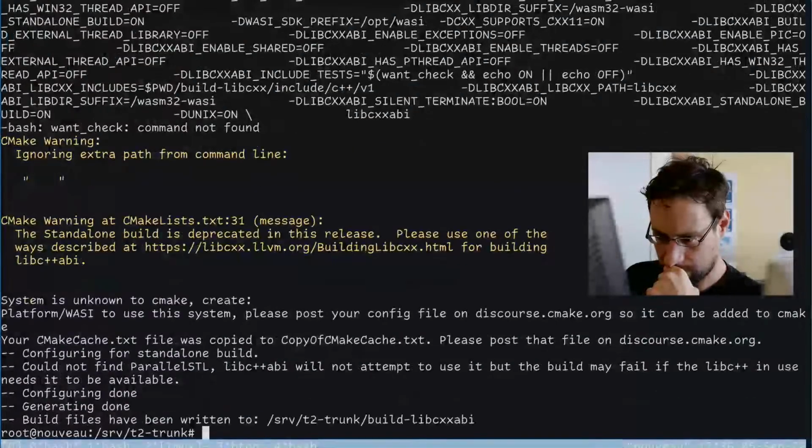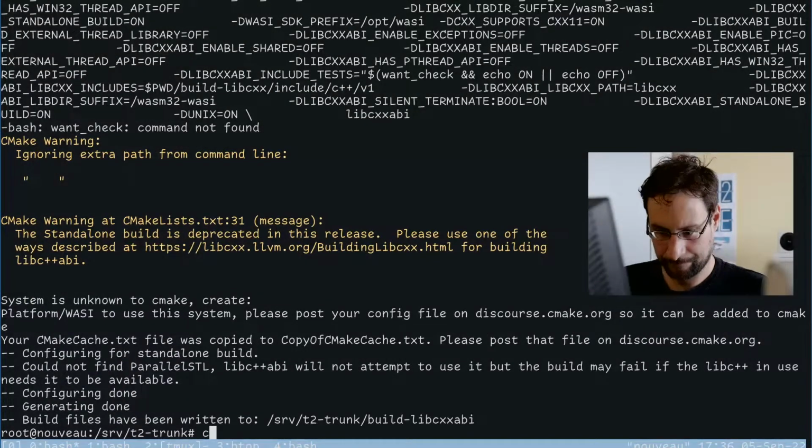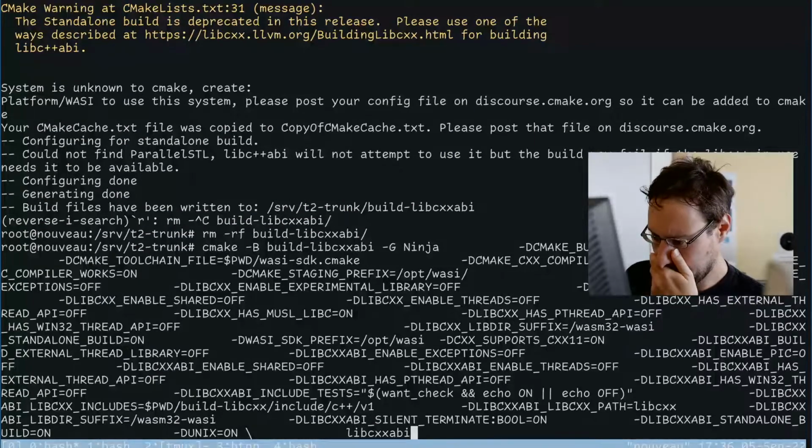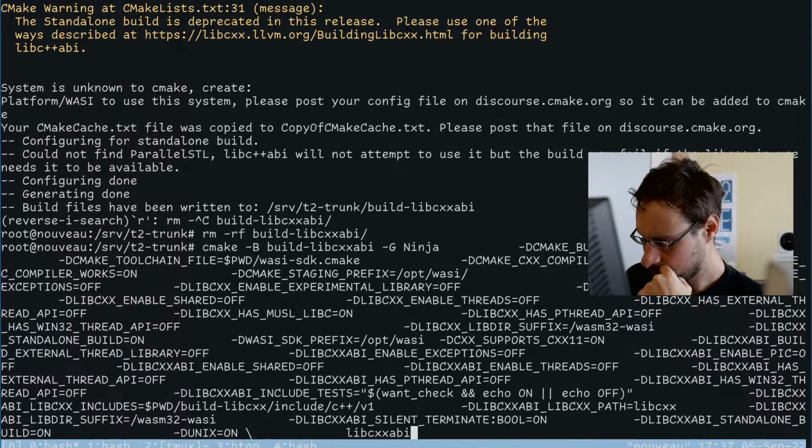Down something. So what could be wrong here? Just reading through all this nonsense here. Can never have too many CMake options. WASI, do I have this twice? Doesn't matter though.